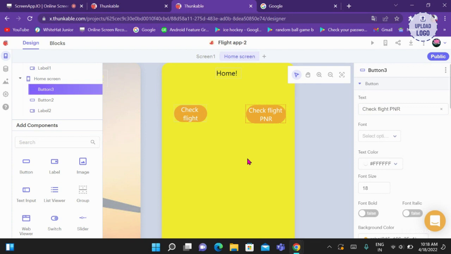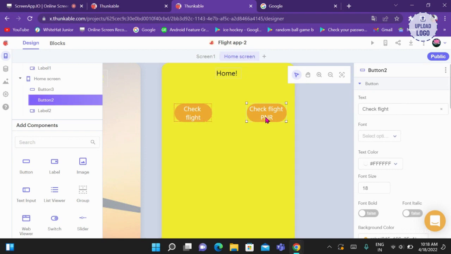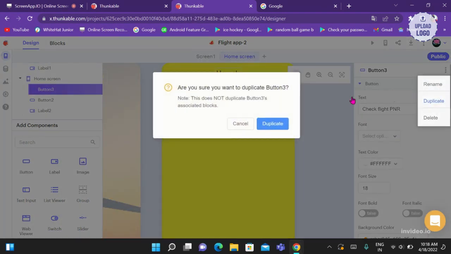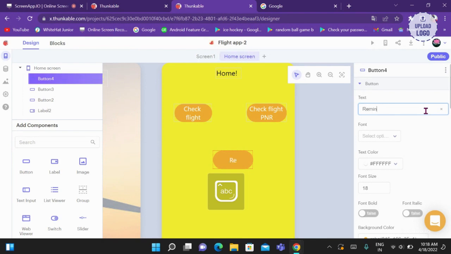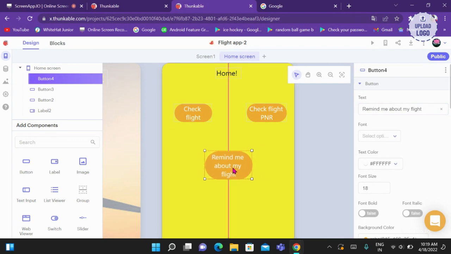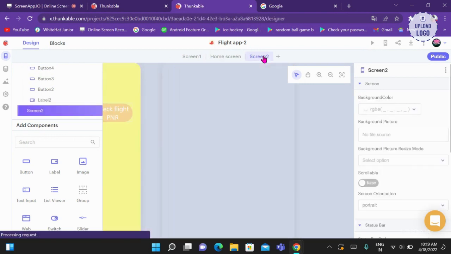So guys, better you keep the button big, because when you live test it on your phone, it will come a little small. So better to maintain a big size. Okay, it's done. Again, I'm going to duplicate this. Okay, now I got it, and I'm going to write remind me about my flight. Okay, now I'm going to make it big. Yep, it looks good. Then the next screen I'm going to do is the check flight screen.